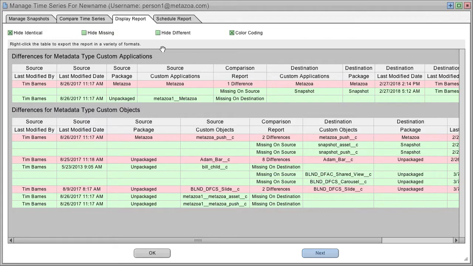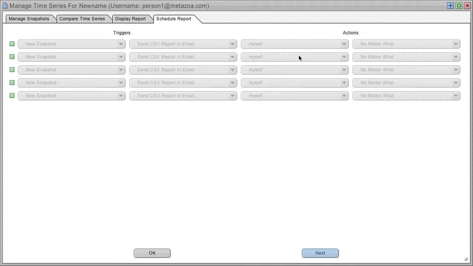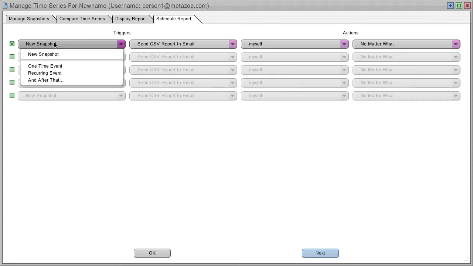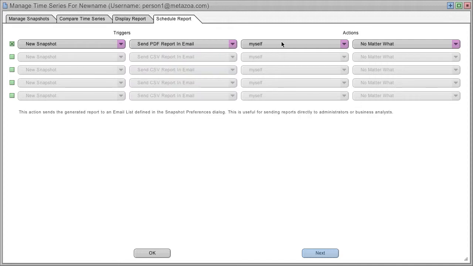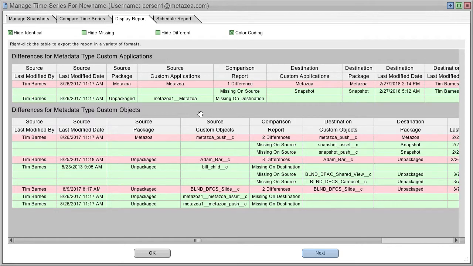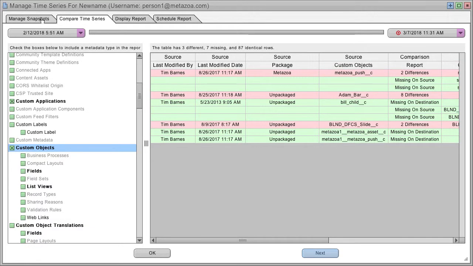Those automatically show up in the display report tab, and then you can schedule that report. And so what's interesting about this, you can say, hey, every time there's a new snapshot, send the PDF report in email to me, but only if different assets are reported. So a very powerful way to keep track of changes on a single snapshot and to watch for metadata differences that you want to alert your team to, or maybe just every time the org changes, you want to send out the differences. So a very powerful capability here to manage the time series for any snapshot.